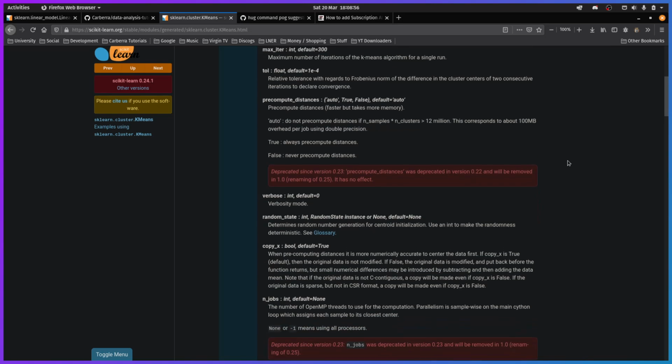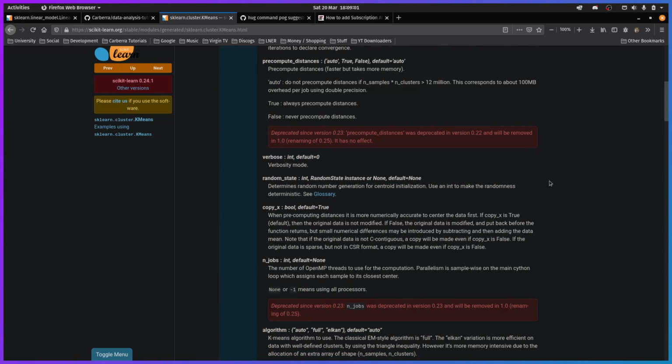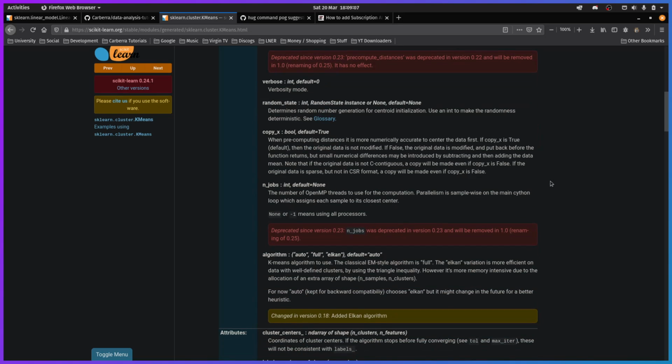Okay, we'll just leave it automatic then. Random state determines random number generation for centroid initialization. Use an int to make the randomness deterministic. Okay, so that's a seed. Copy X: pre-computing distances is more numerically accurate if the data is centered first. If copy X is true, the original data is not modified. If false, the original is modified and put back before the function returns. Small numerical differences may be introduced by subtracting and then adding the data mean. Okay, so yeah, we'll leave that as false then.